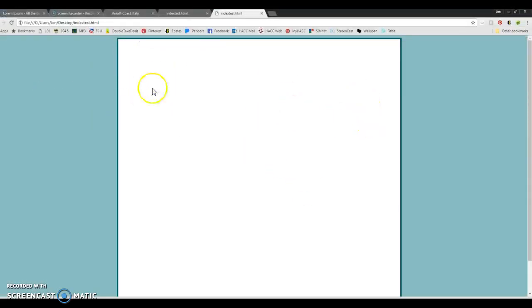Hey, it looks pretty good. This is our main div tag. This has a border around it. It has a white background on it. But the body has a bluish color background on it. That's exactly what I was looking for.